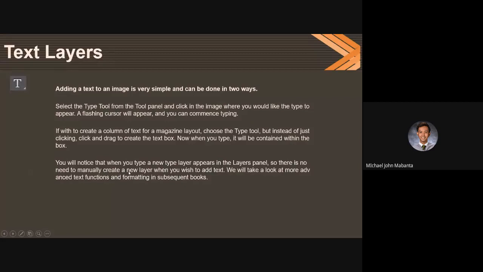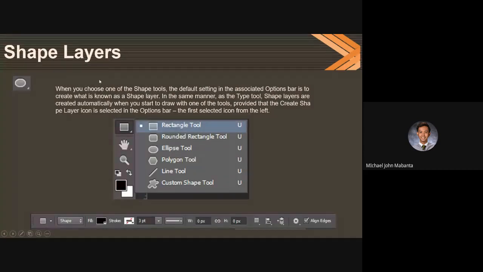And then, you will notice that when you type a new type layer appears in the layers panel, so there is no need to manually create a new layer when you wish to add text. So ayun, pagka kay text layer, hindi na natin kailangan mag-add ng new layer kasi automatic pag text layer siya, nadadagdagan dun sa layer panel natin kung ilan man yung text na ginawa niya. Okay, next. So shape layers.